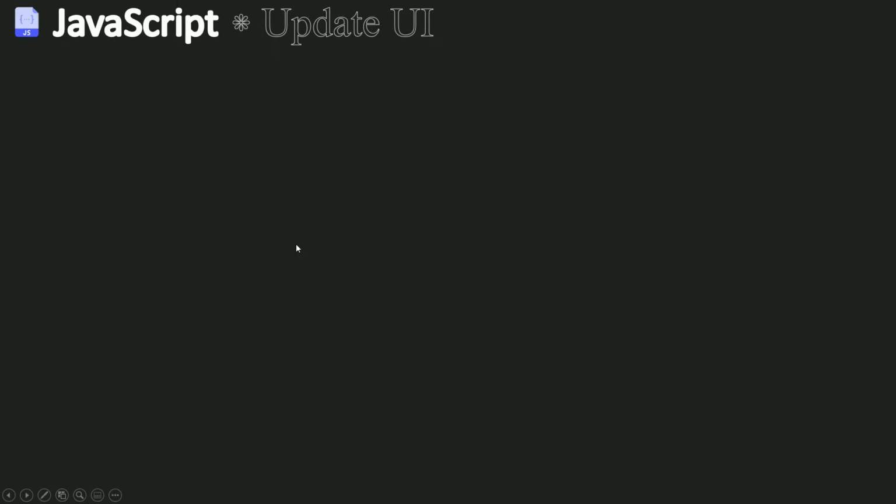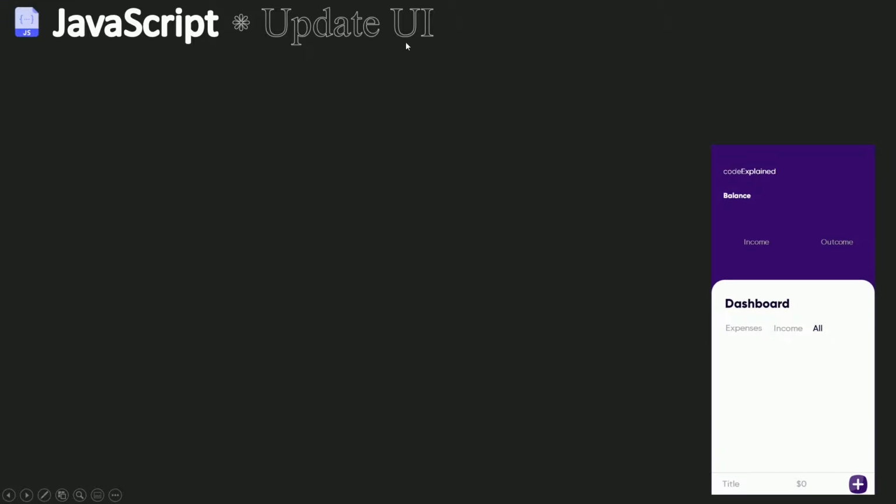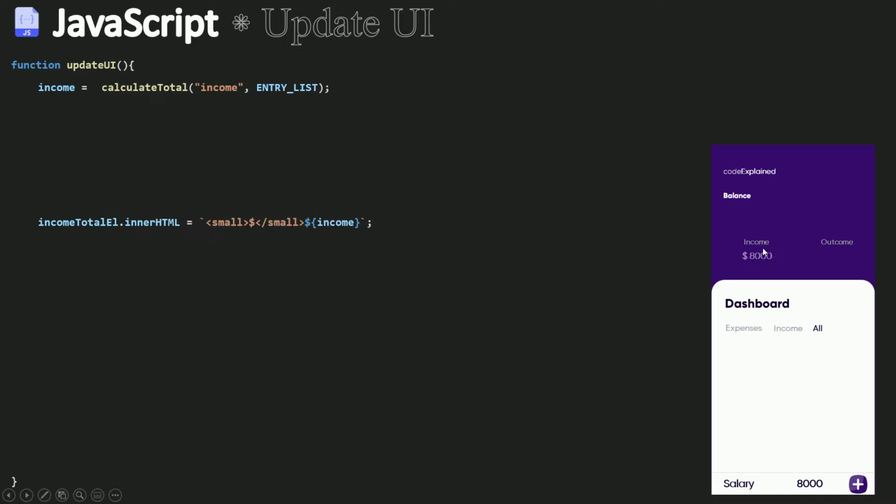Now let's talk about the updateUI. The updateUI is called whenever I click on this button here. So the first thing the updateUI function will do when I click on this button is go and calculate the income. Each time I click on the button, of course the income and the outcome and the balance will change, right? So updateUI will always go first and calculate the income using the calculateTotal and then show that to the user. So here the income will be 8,000 after I add this.